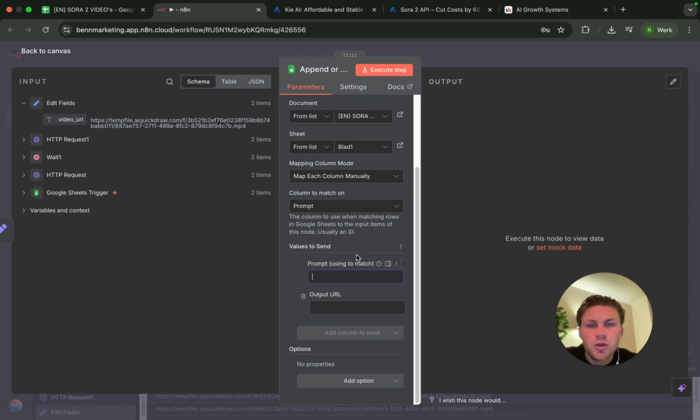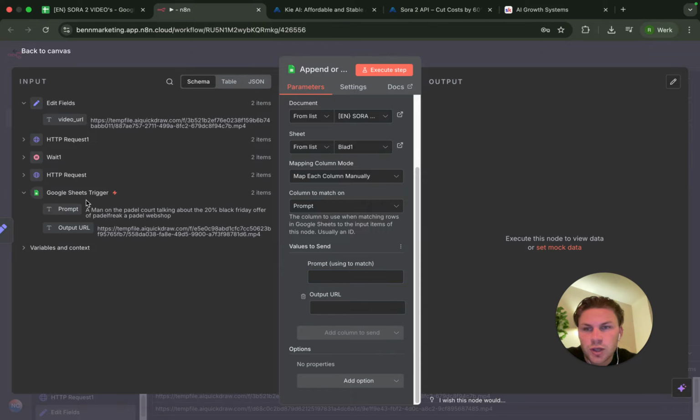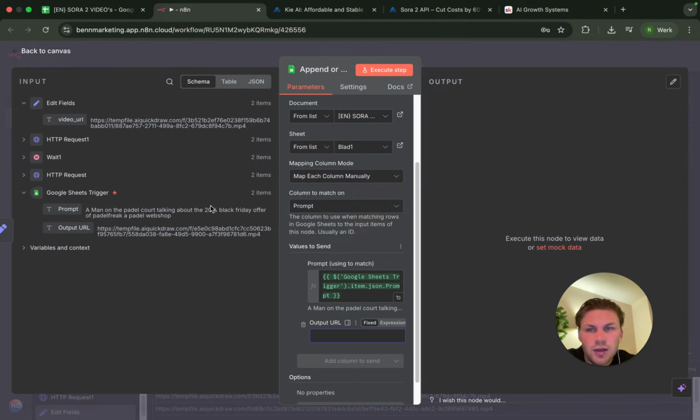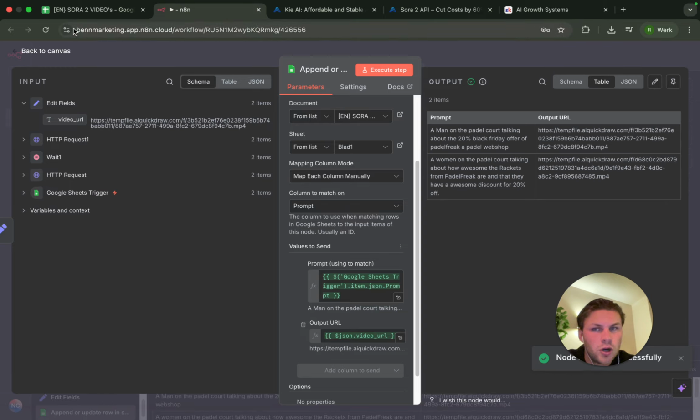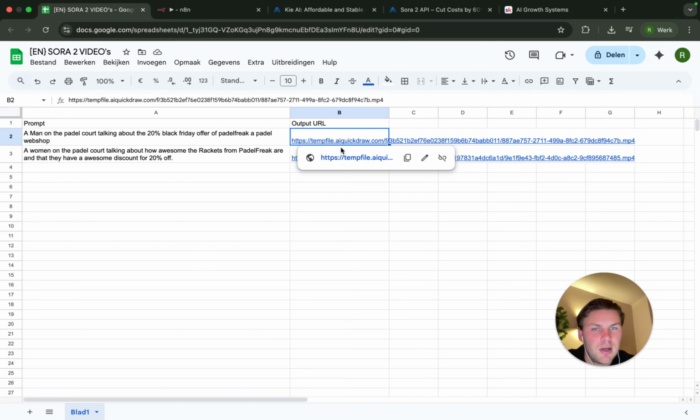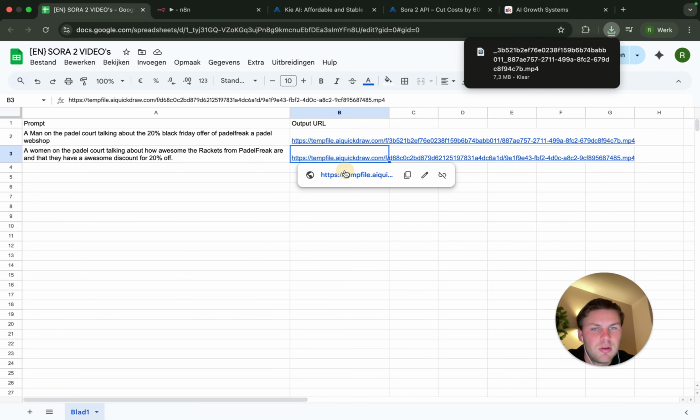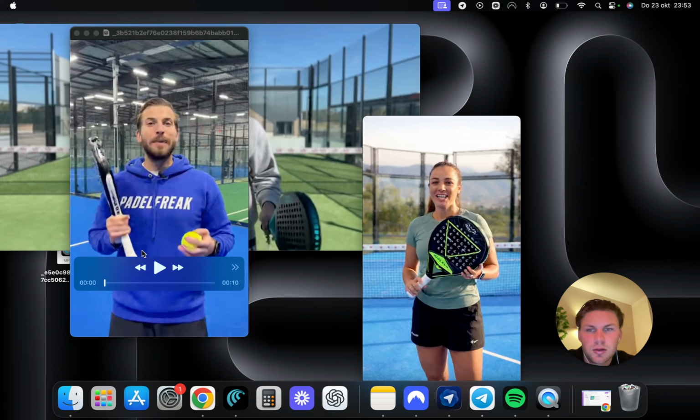How we do this is we use the prompt as the matching. So what we can do is we go back into here and select the prompt and copy paste it in here. And then the output URL should be, of course, the latest thing that we did, the added fields. And we should paste it in here as an expression. And then we execute the step and it should work, and we should have 2 working output URLs. We can download them and watch them together. So we have the 2 working videos.